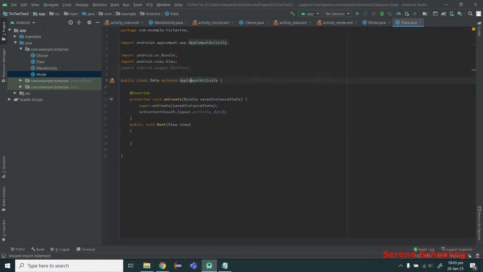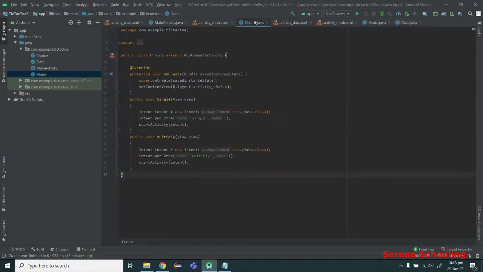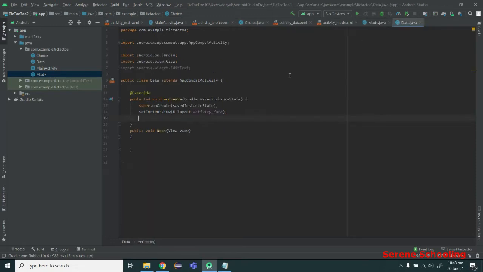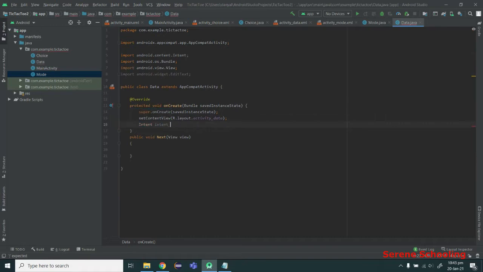Also, remember we sent forward two variables from the last class, single and multiply. Let me show you real quick. From this class we send these two variables, so we need to receive them. To receive variables, you have to create an object of the Intent class, but instead of using the class, you have to use getIntent. So now we can have access to those variables.